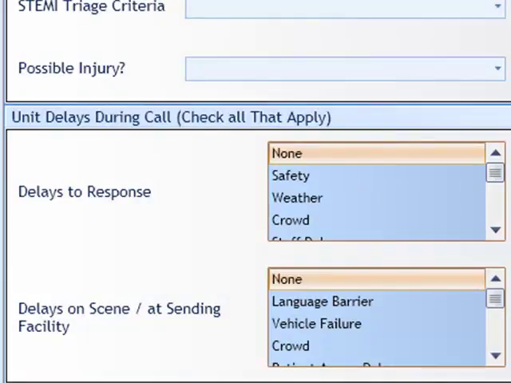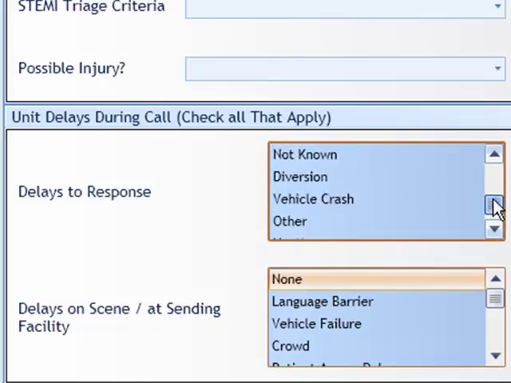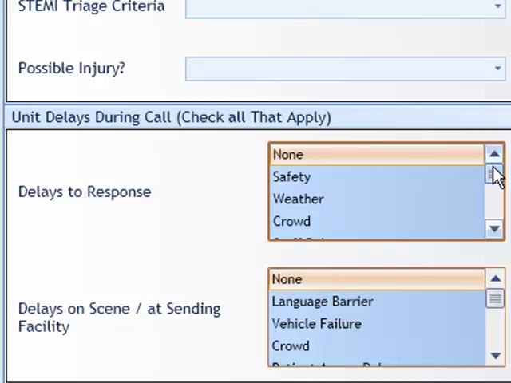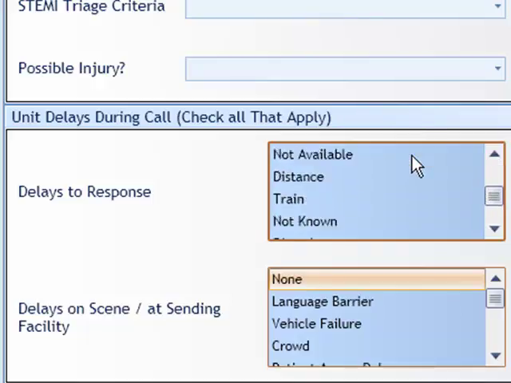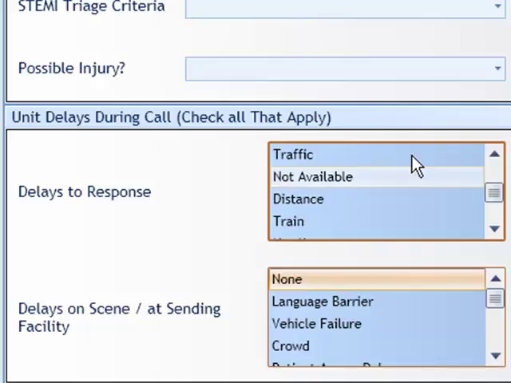To navigate up and down the list using your mouse, you can either grab the slide bar and move it up and down, click in the box and use the scroll wheel on your mouse, or use the up and down arrows on the keyboard.